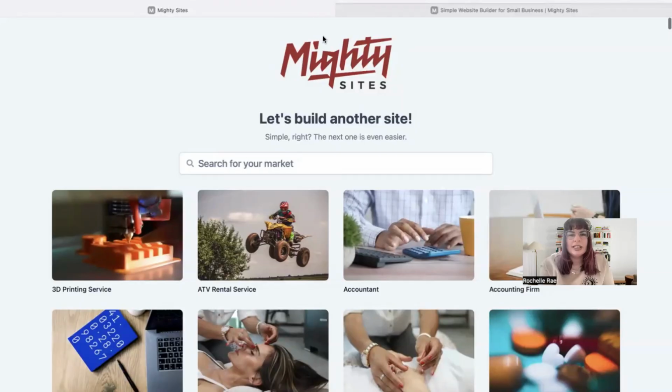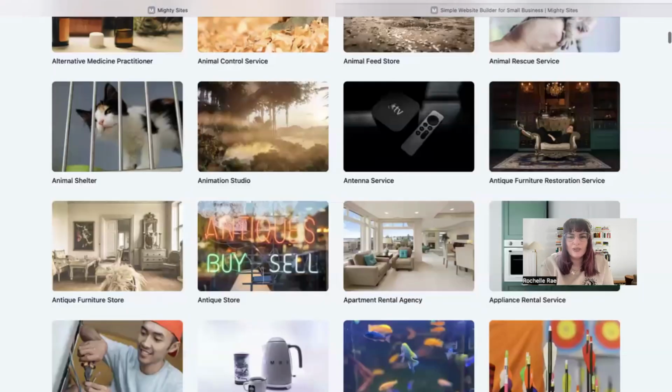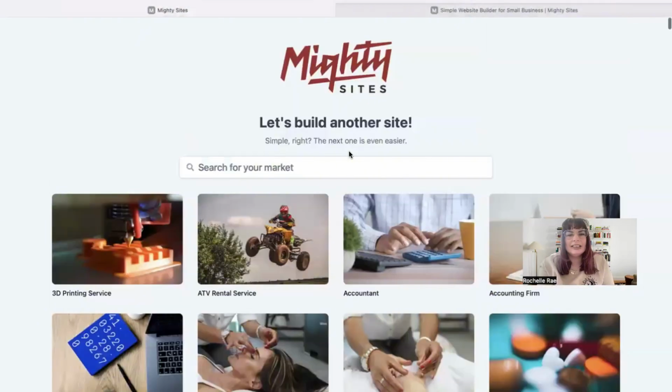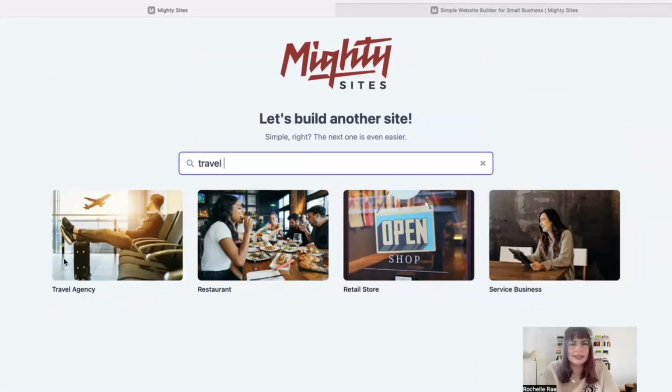Now, once you've registered an account, the first thing it's going to ask you to do is to search for your markets. As you can see, we've got hundreds of different markets to choose from for various small businesses. Let's head to the top and search for our market, travel agency. There it is over there. You also have the option to select the general service business template.